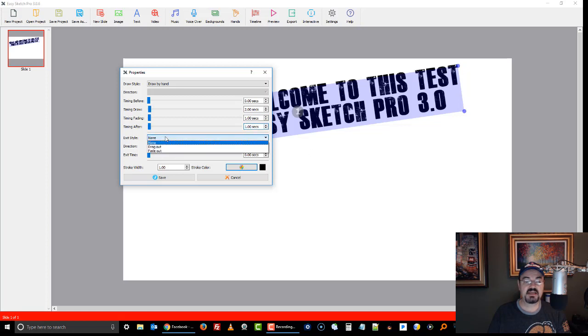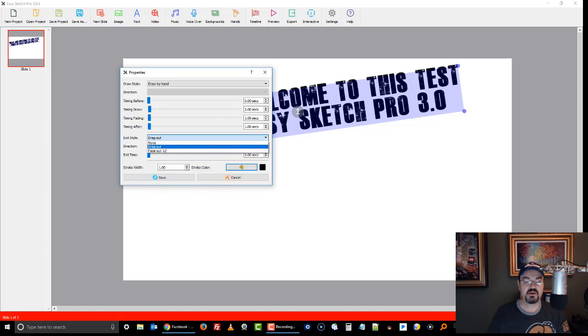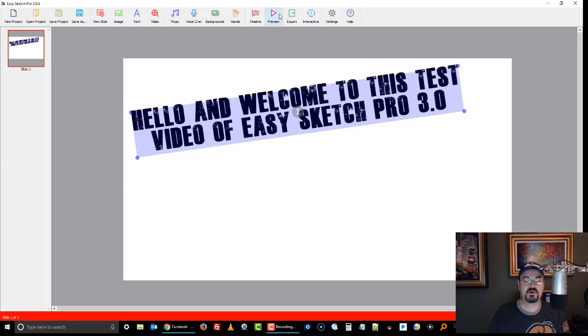And then the other thing you can do is exit style, where you can actually have stuff leave the board. So you can have something fade out. You can have it drag out, and it can go in whatever direction you want it dragged out. Or it can fade out, and then you set how long it takes to exit. So you can do, say, 2 seconds for it to fade out. So many options. So now, after all that, we go and preview it.